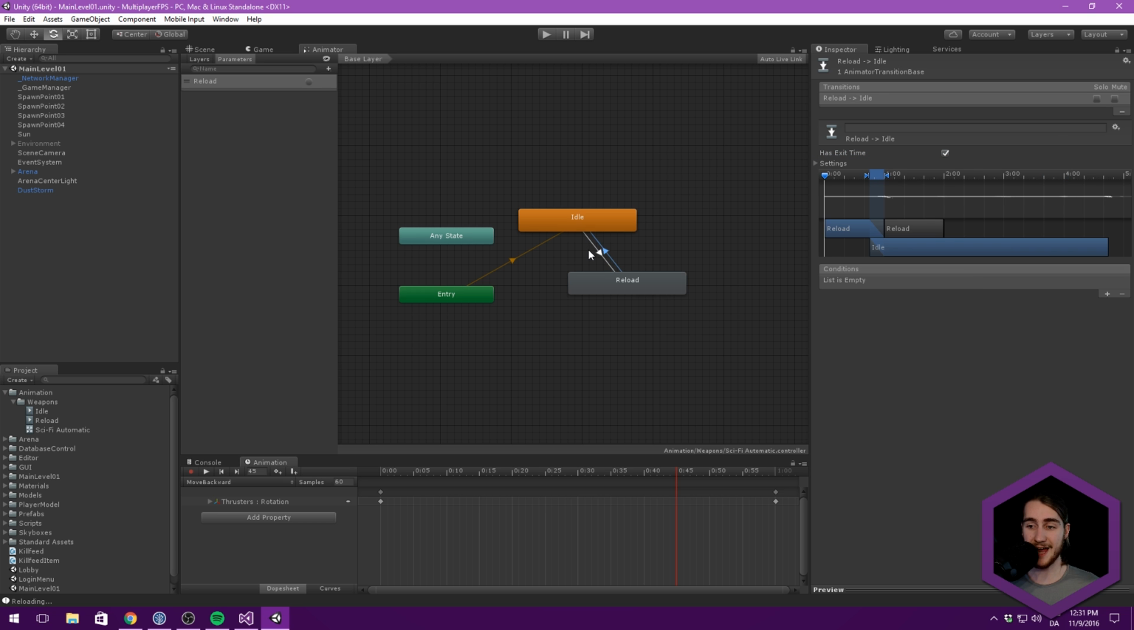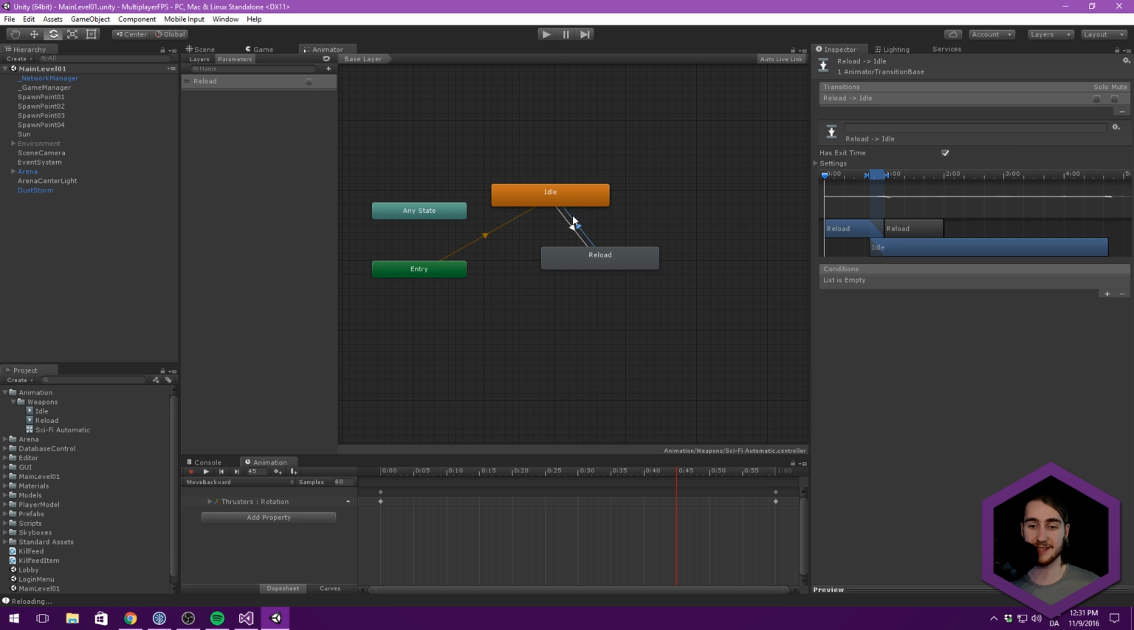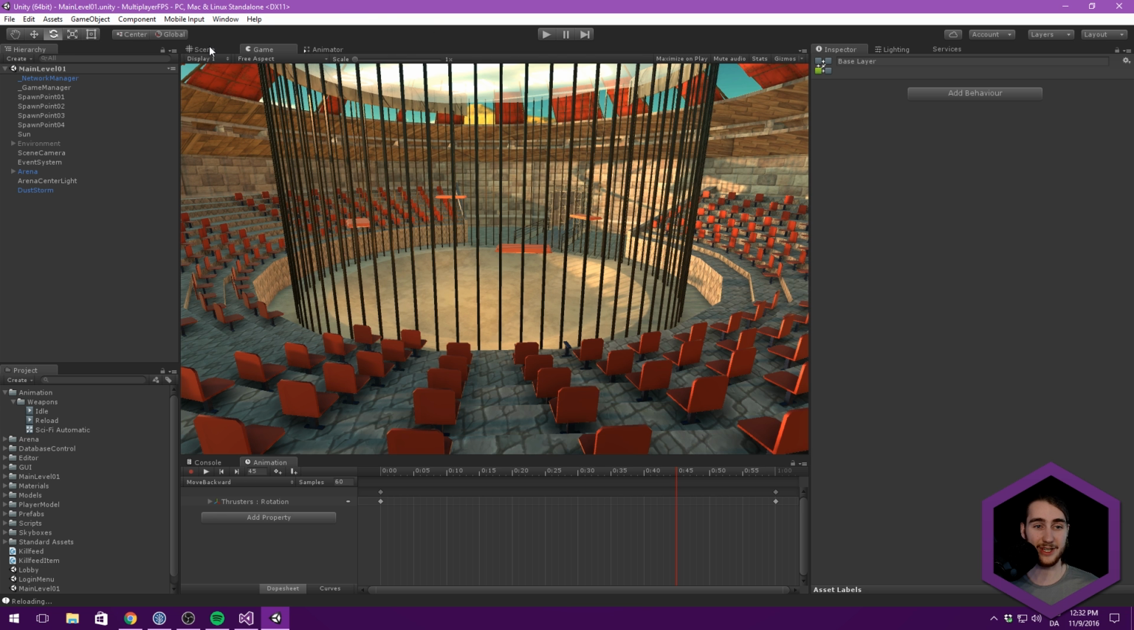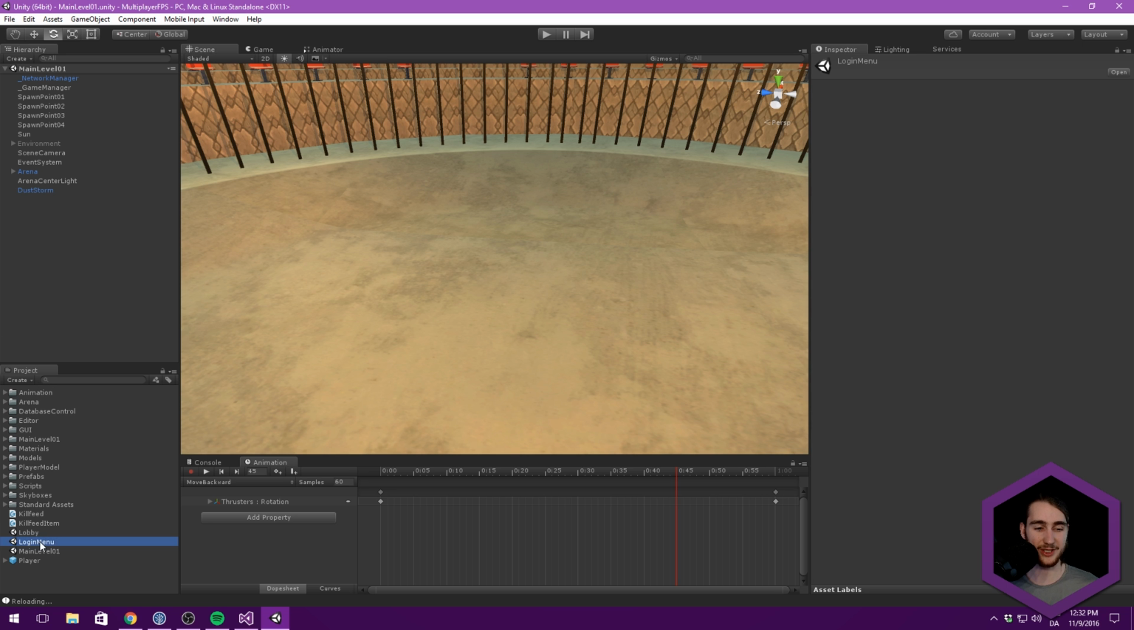Then on our way back, we don't want any conditions. So if nothing has changed, we just want to play the reload animation and then transition back to the idle. So what we can do then is animate this inside of our script. So we just have to trigger these animations now. All we need to edit is this parameter. But let's just see if this is working inside of the game first.